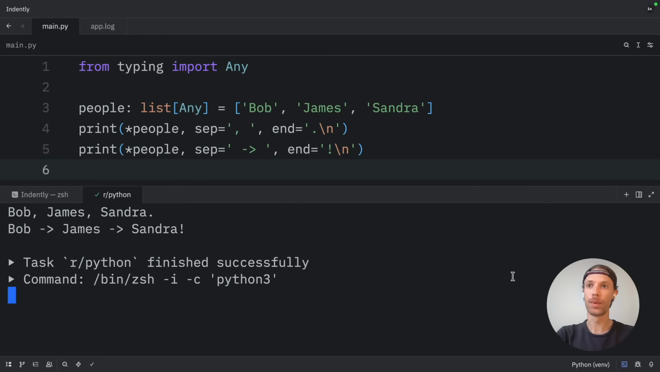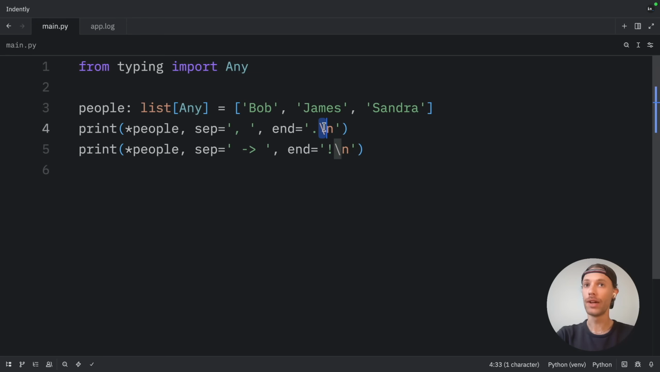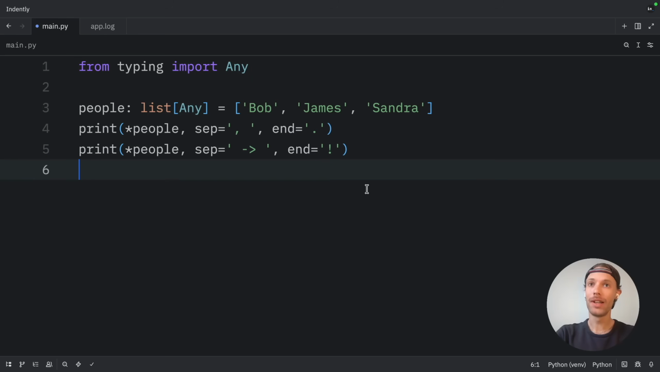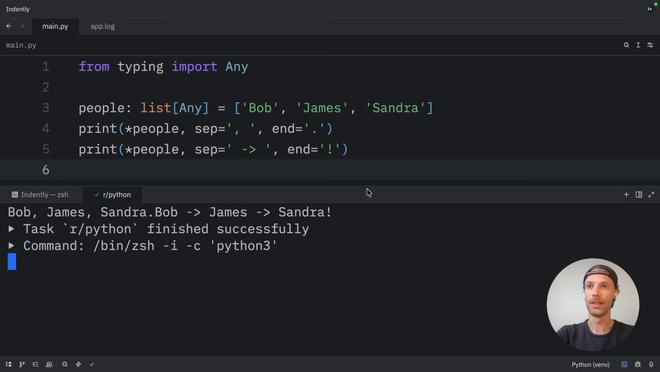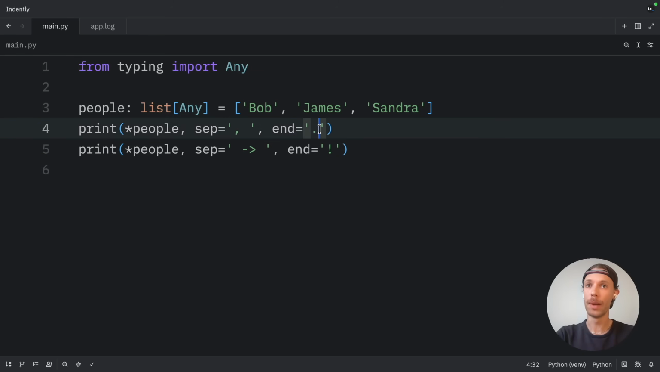Now, when we run this, what we will get as an output is Bob, James, Sandra, full stop, or Bob, James, Sandra, exclamation mark. Without the new line, you're unfortunately going to have everything stuck on a single line, which is not something you usually want. So remember to use the new line each time you use end.